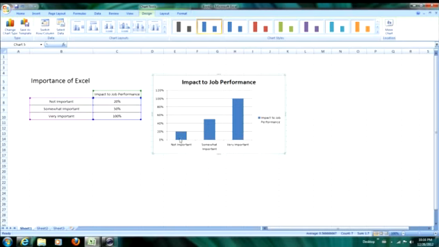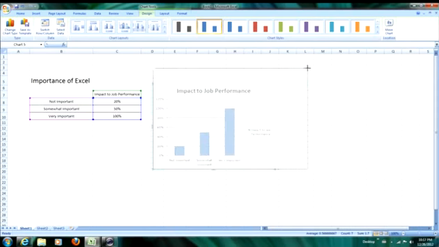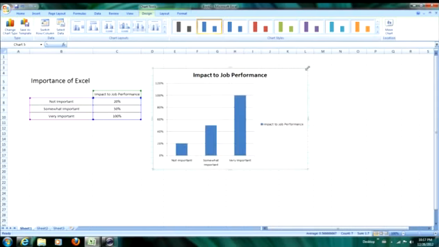So right now, you see not important is at 20%, somewhat important is at 50%, and very important is at 100%. Now what I can do is I can make this graph a little bigger, and how you do that is you go to one of the corners, so your cursor is across, and you just make sure it turns into an arrow, and you bring it in or out as you like.